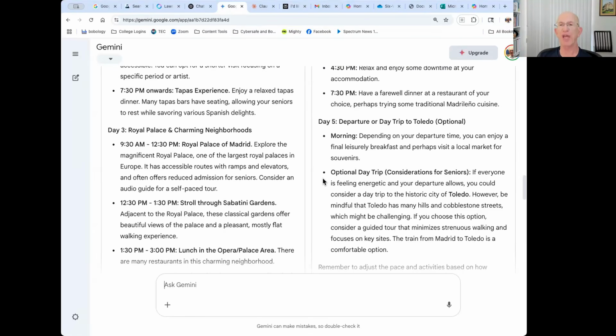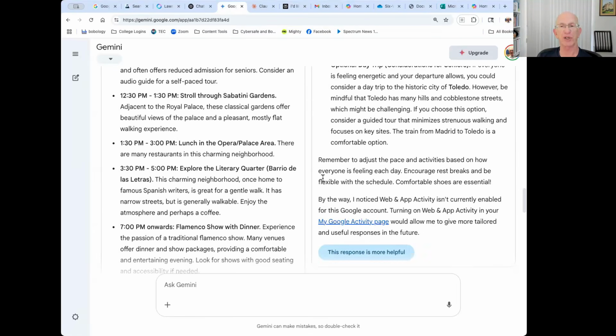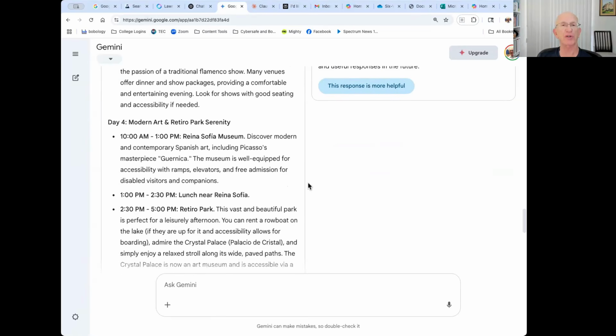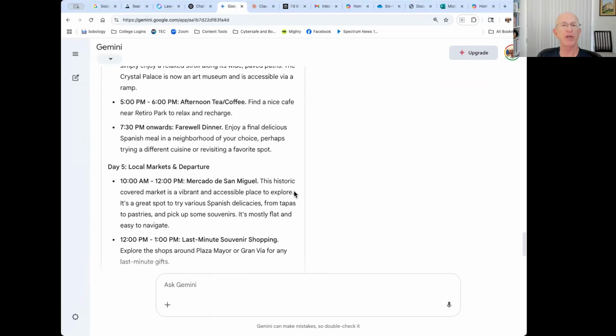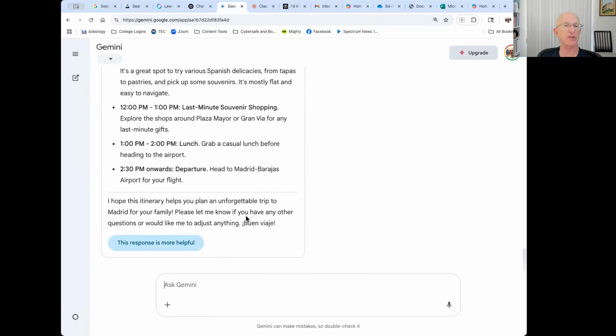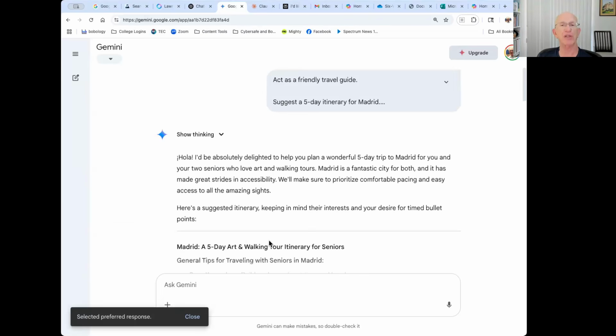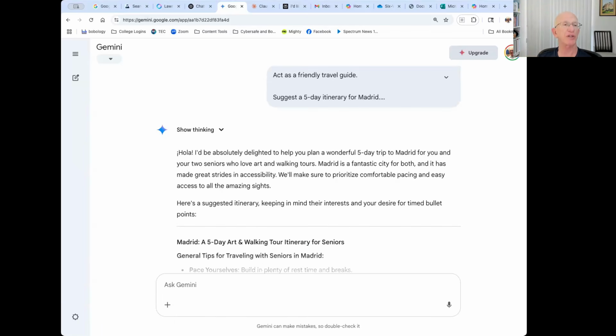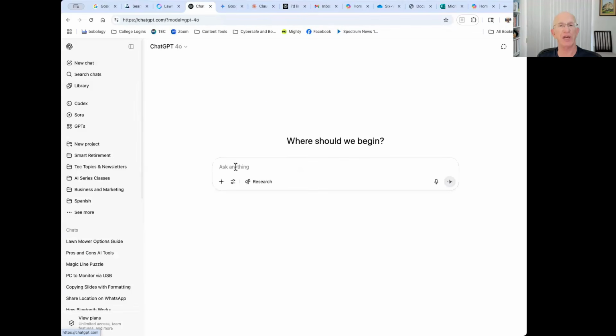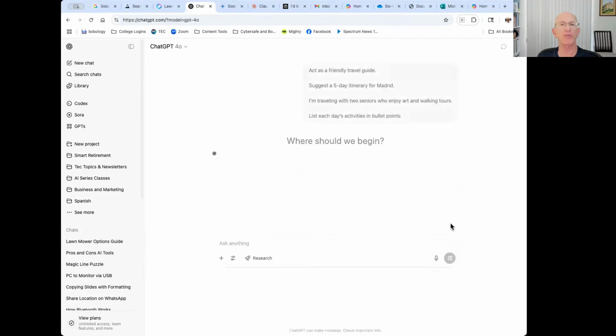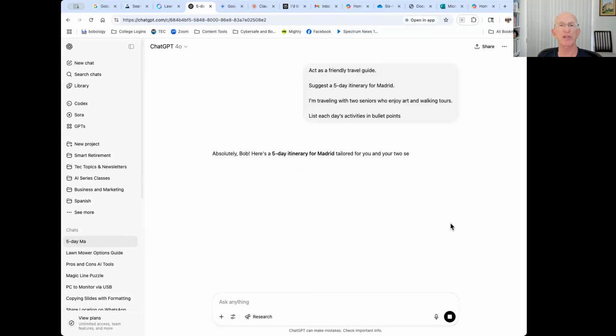This one has an optional day trip if you're interested. This one has a little more information about the local markets and other tools. So I can just pick a response. I like this response. I think this one's more helpful, but that's how you can tailor your responses. Now, if I take these same prompt tools where I've got my persona, my task, and my context, and I just go into ChatGPT and paste it in, it'll give me a very similar type of response.